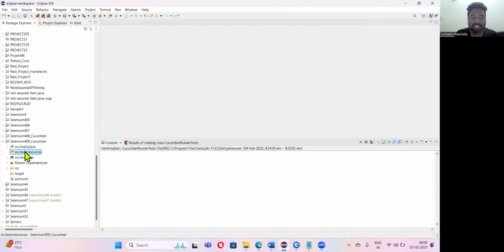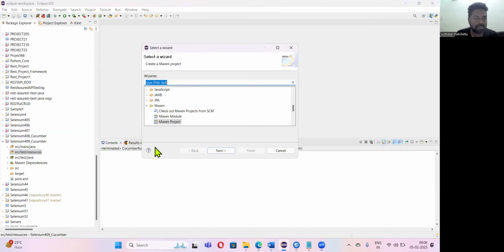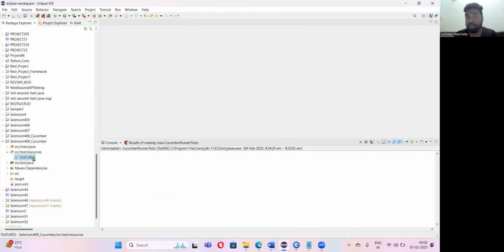Under the src/test/resources component, I want to create a folder called features. Let me right click on this src/test/resources, go to New, click on Other. Under the General section, select the option Folder, click on Next and create the folder name as features. Click on Finish. So the features folder got created.